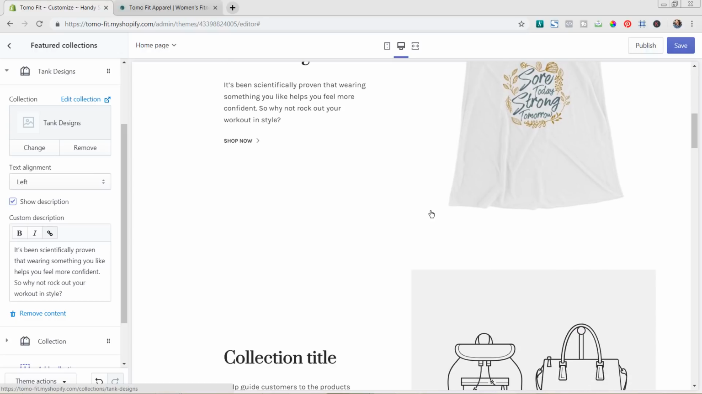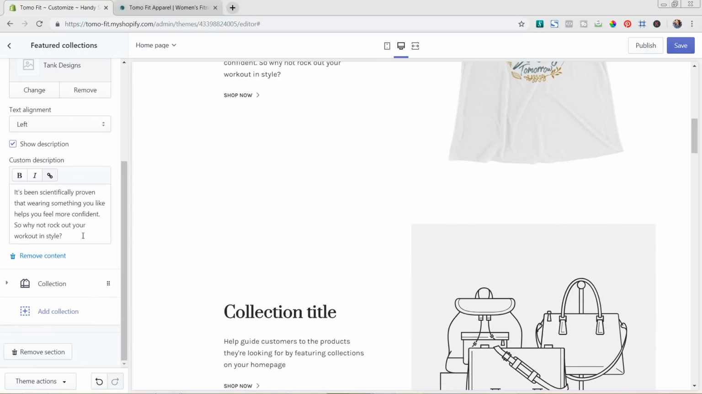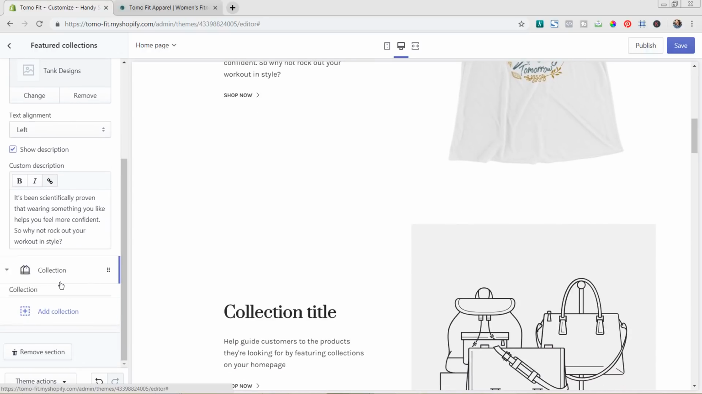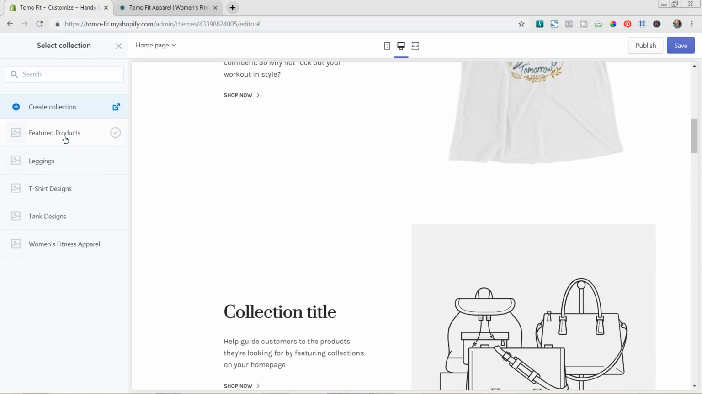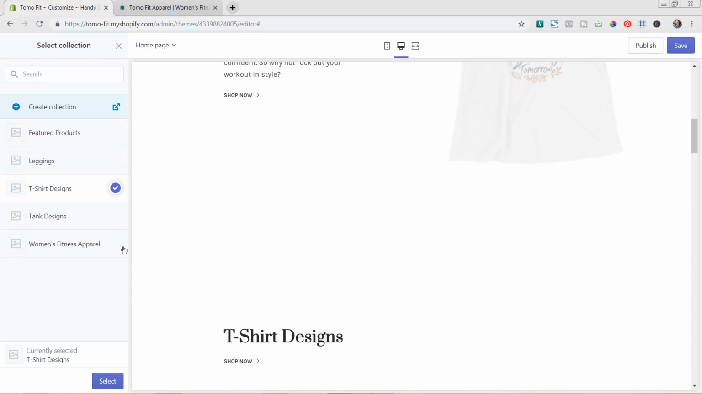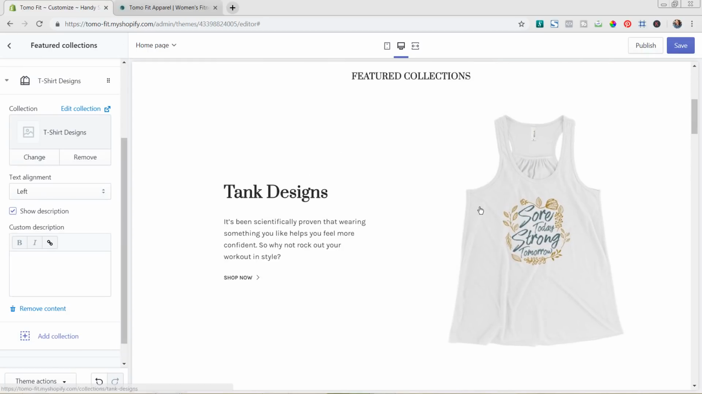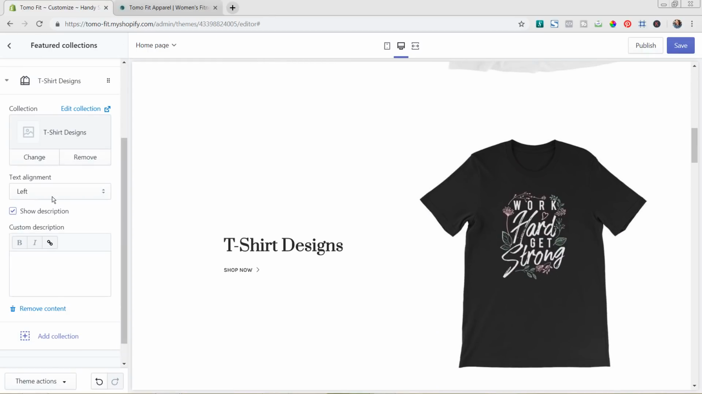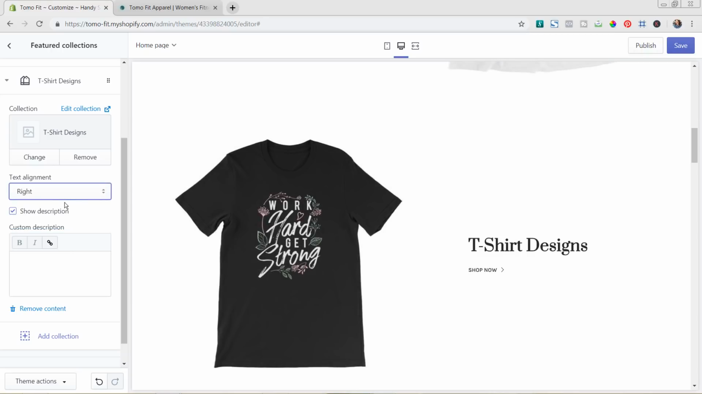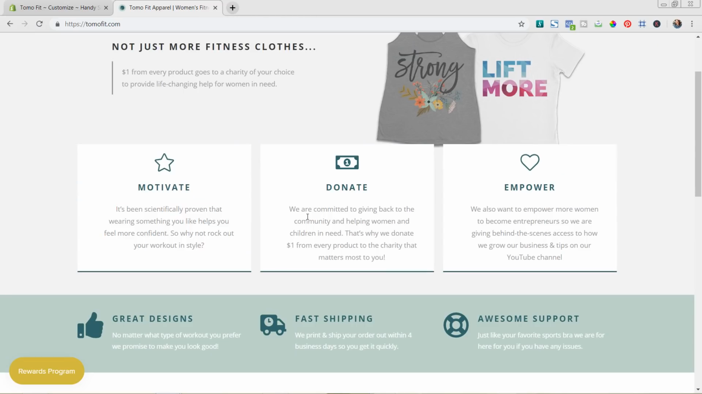Okay. And next, we're going to come down and we're going to select this second collection. And I'm going to choose to do the t-shirt designs now. I'm going to hit select. So again, we don't want it to be all in the same row. So this time I'm going to choose the text to be on the right side. Okay, and I'm going to come in again, and now I'm going to use this text here.